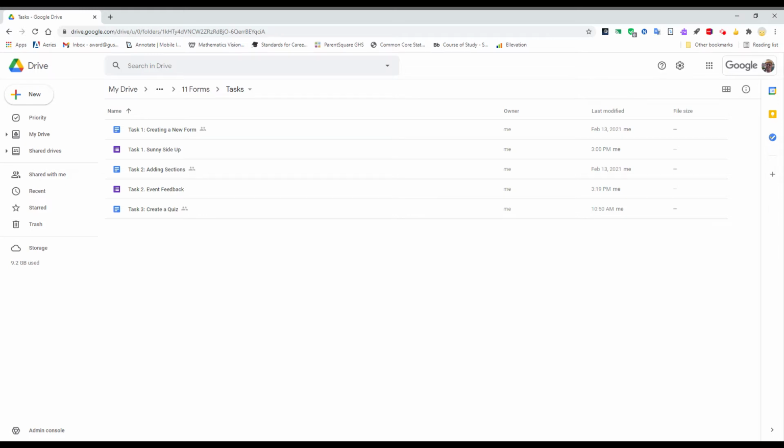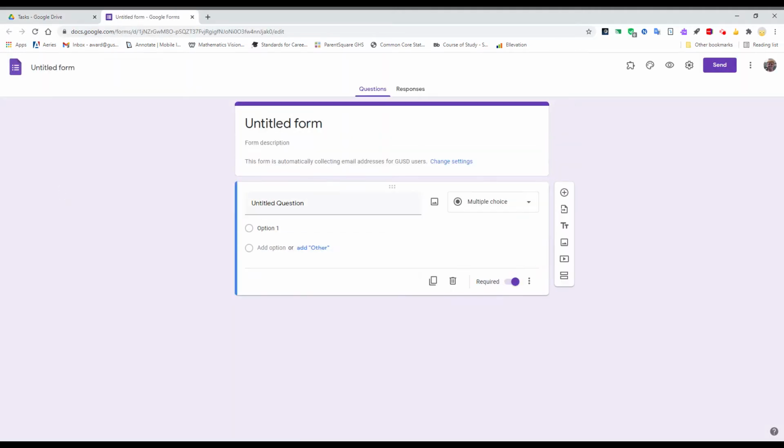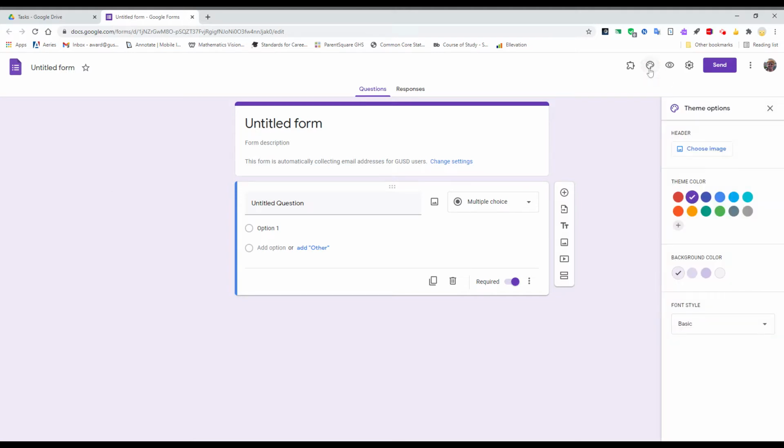For our third Google Forms task, we're going to be creating a quiz. So we're going to go up to New in Google Drive, and we're going to go and select a form. We will want to change the visuals so that it looks like some time was spent with it. So we're going to go and choose to customize the theme.